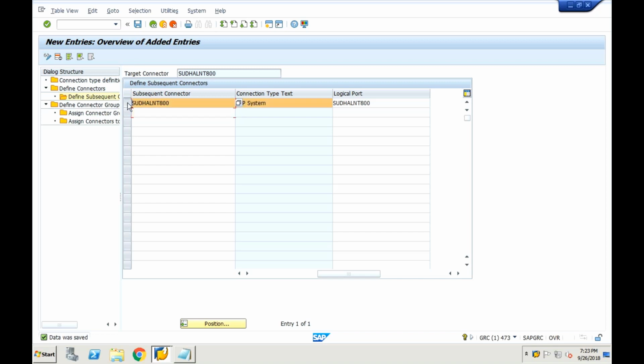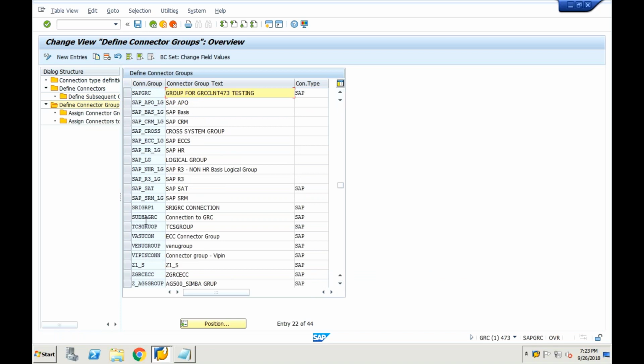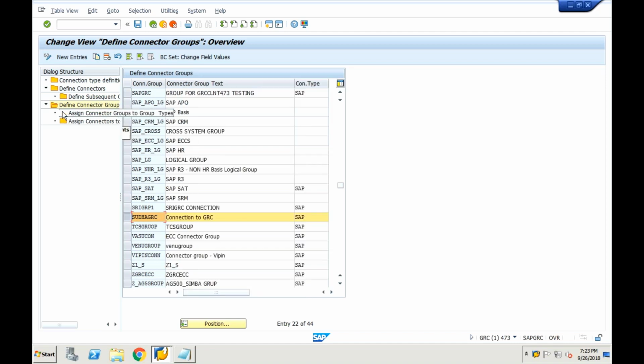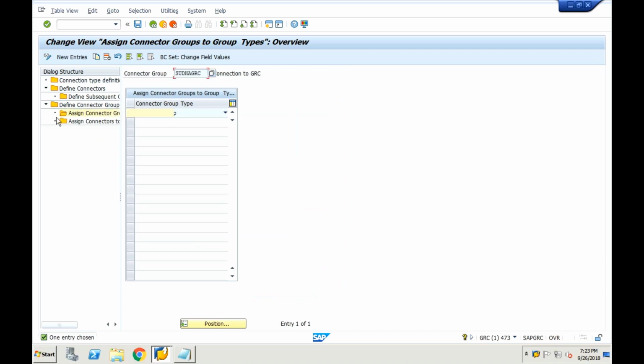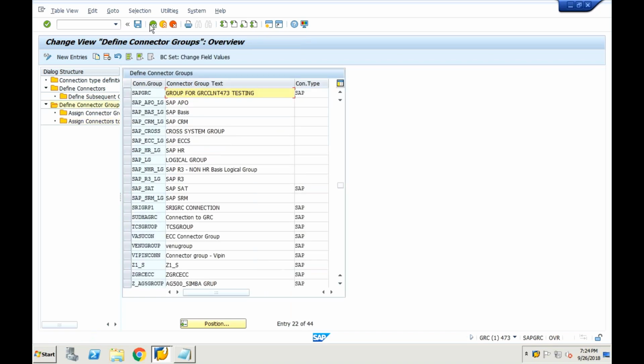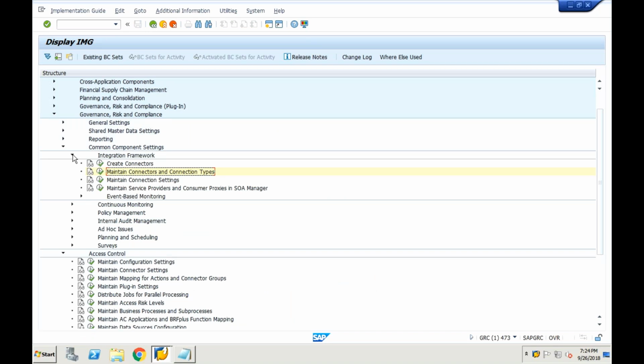Okay. Below one, define the connector group. Already you defined it. Check the Sudha connection group actions. This is the one that we did, right? Under logical group, that is also okay. Okay, fine. Check it, then save it and go back.